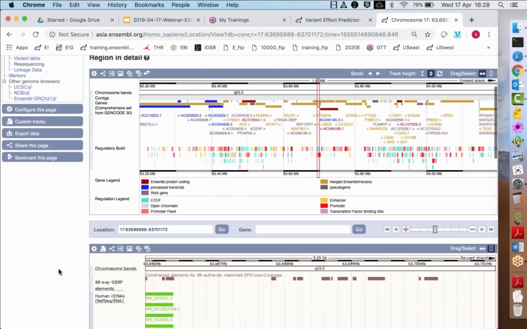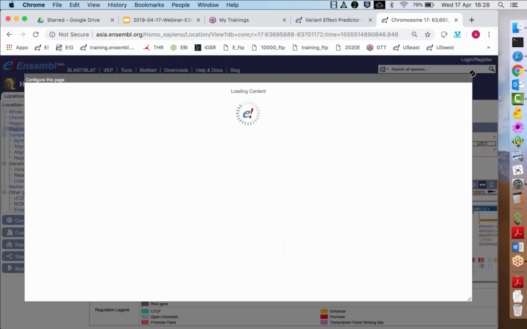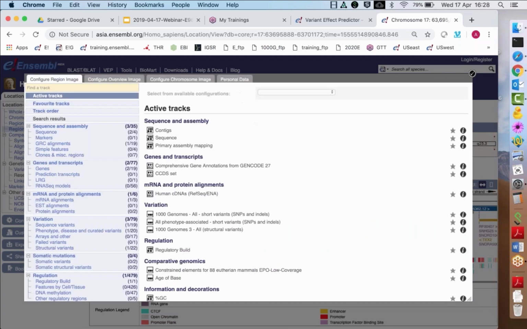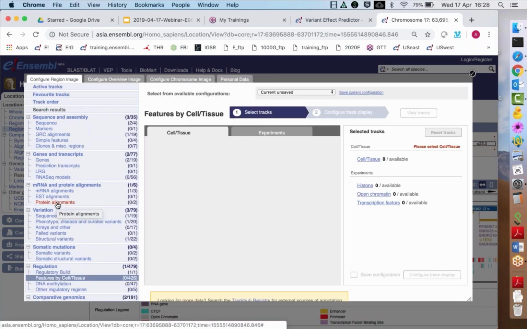Okay, to find this new interface for configuring regulation tracks, again, you go to configure this page. And then in our regulation section, there's a new item here which is called features by cell type. So I will go there and click on that. Here you can now see the two steps that you need to do.